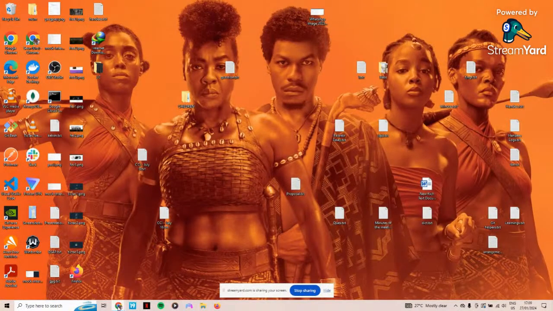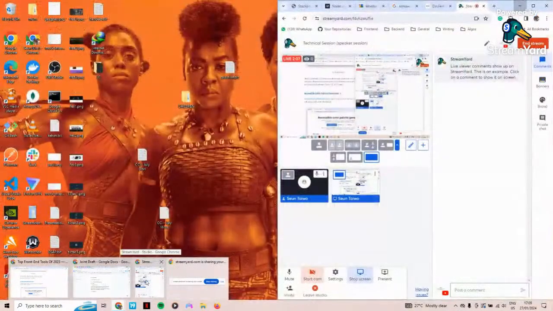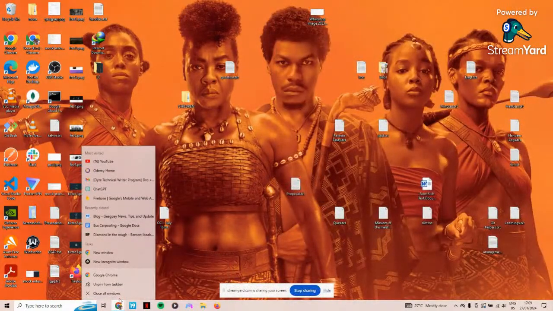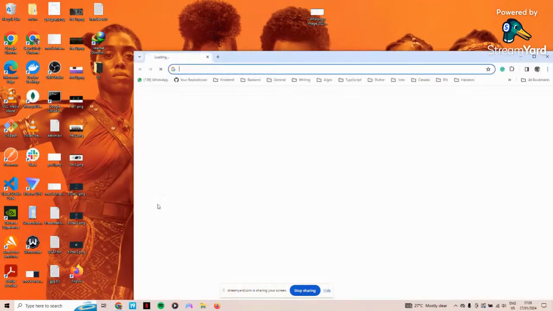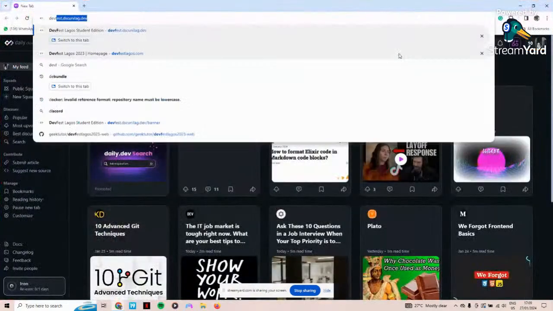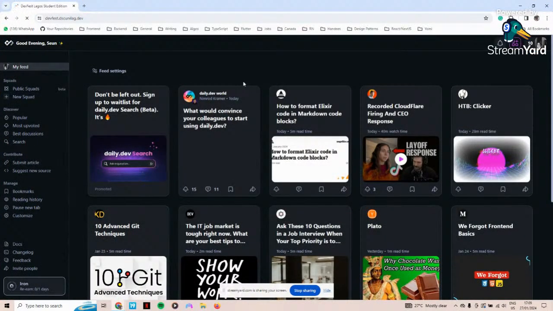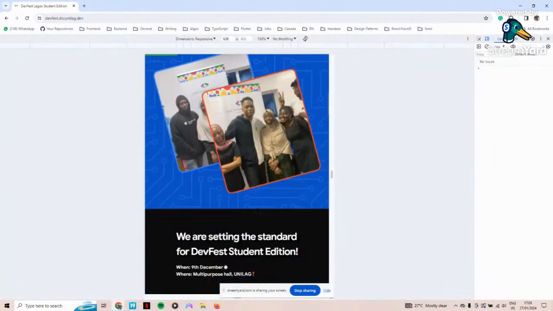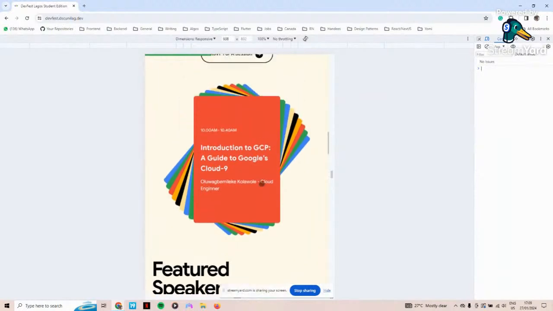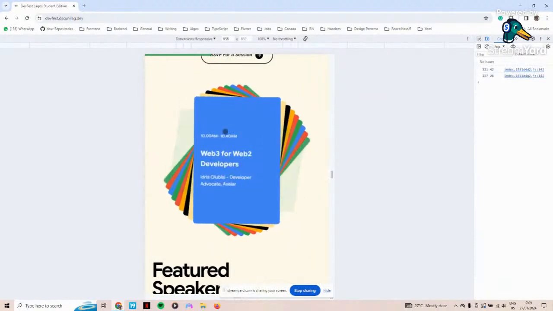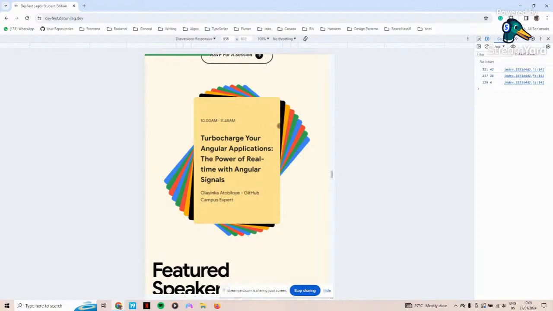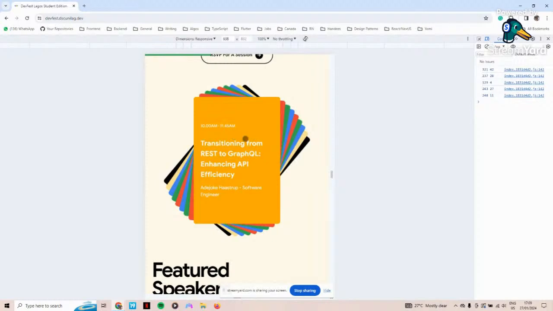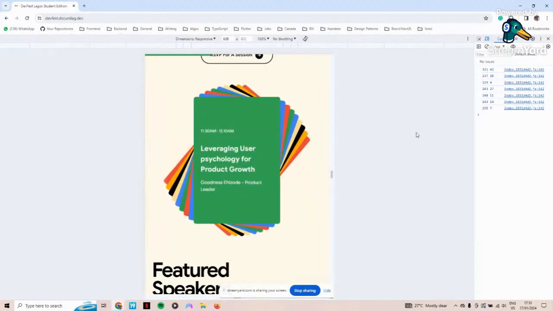Let me go ahead and get started. We're going to be building a set of stacked cards that looks like the one on the DFS Lagos Student Edition website that you can see on the mobile view. If you go into the mobile view, you see this stack of cards that when you swipe, it disappears, fades out, and goes to the bottom of the stack. So we're going to be building a simple version of this. All right, then let's get into it.